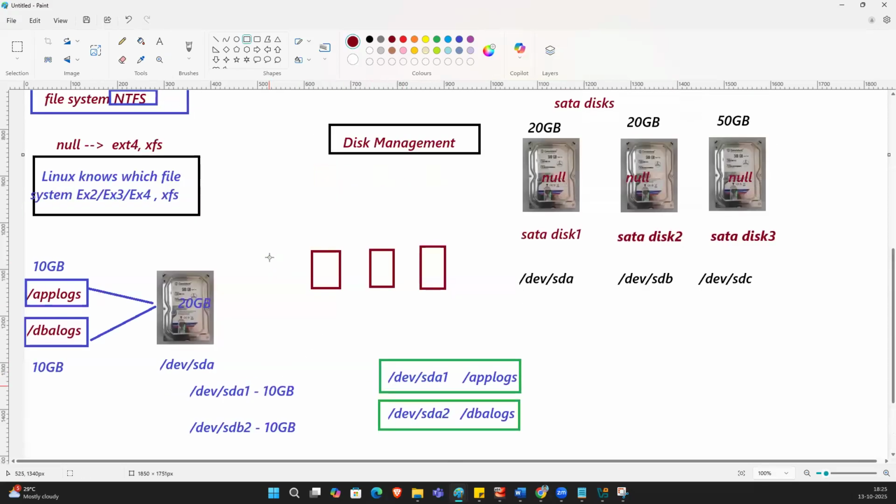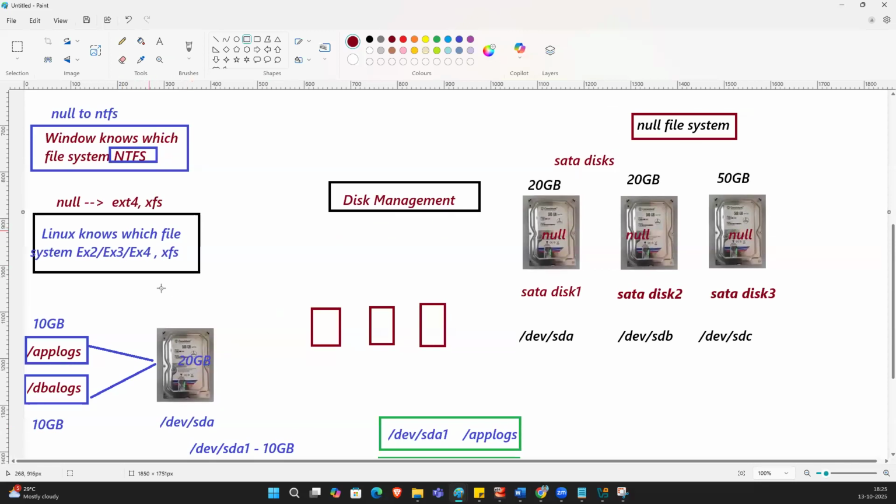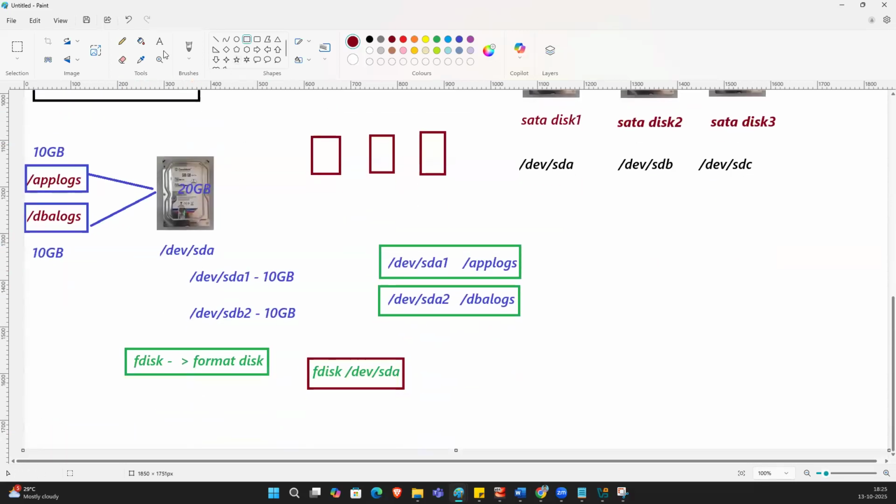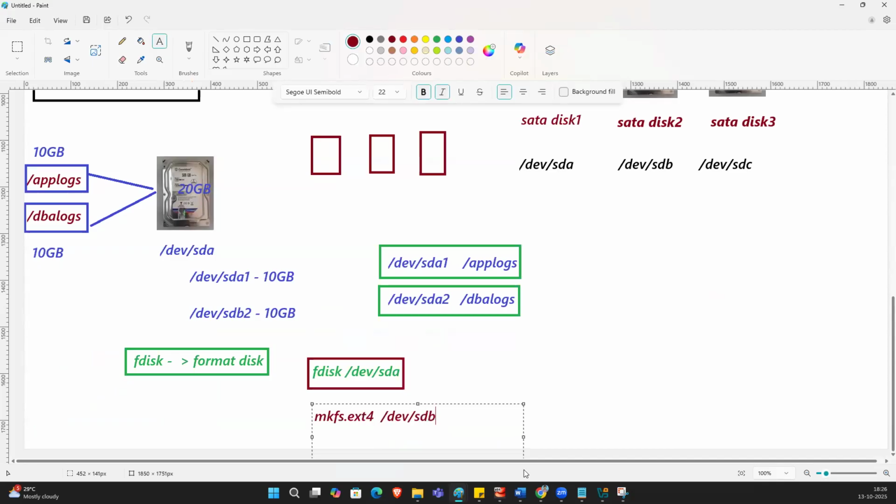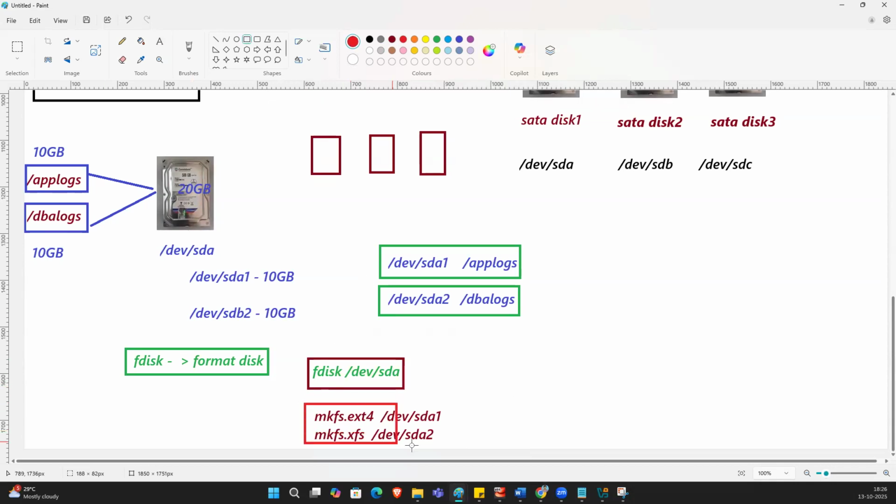Then what needs to be done? We need to convert it also. How can we convert, guys? We can convert using mkfs, make file system, to ext4 or XFS, on /dev/sda1 or something like mkfs.ext4 or mkfs.xfs /dev/sda. So this is the way we need to convert the file system.